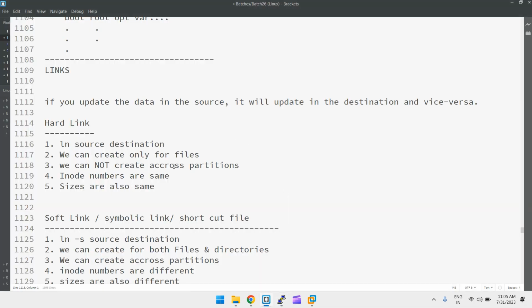Which means what, guys? In the hard link, if you delete the source file, the destination link file will still be valid, still valid, right?